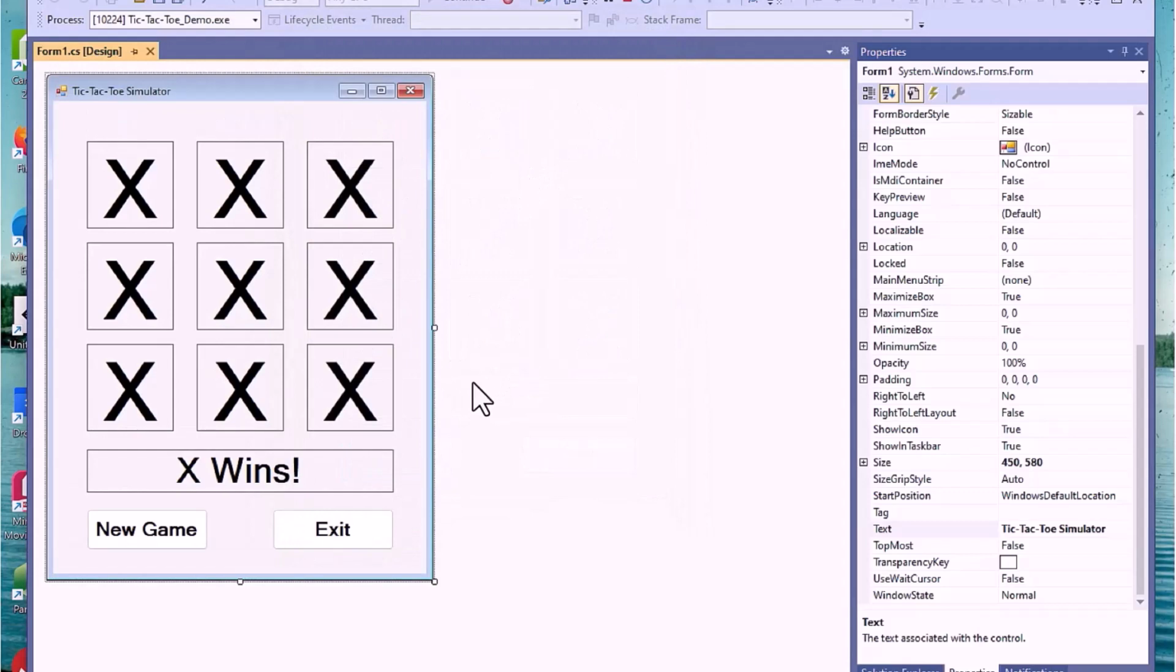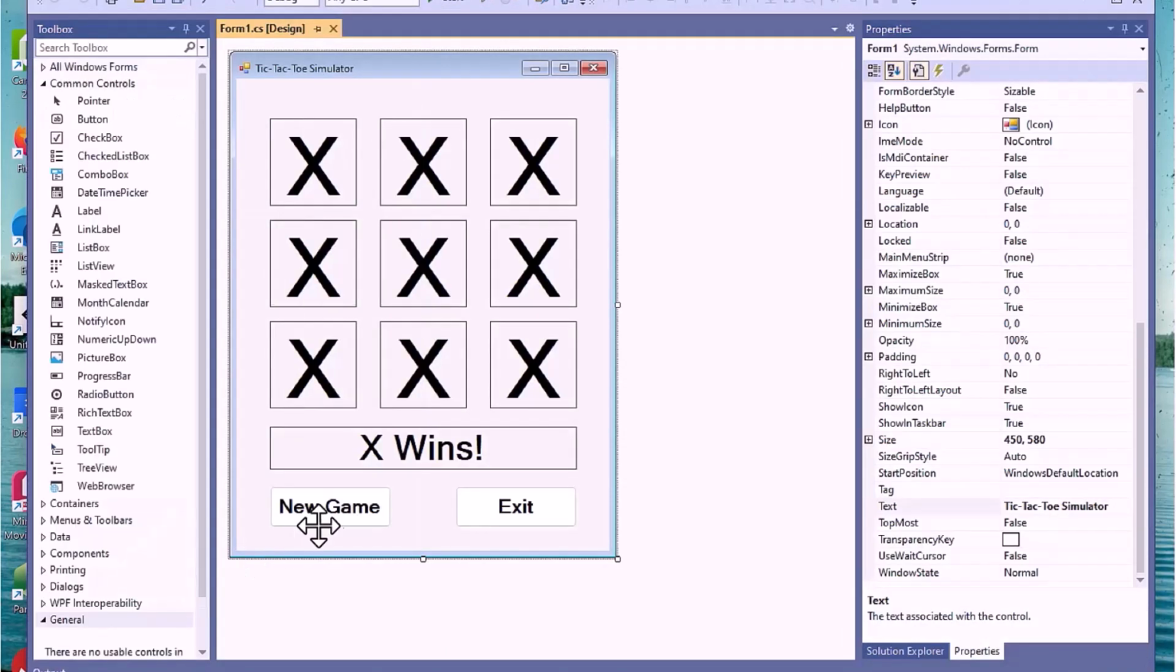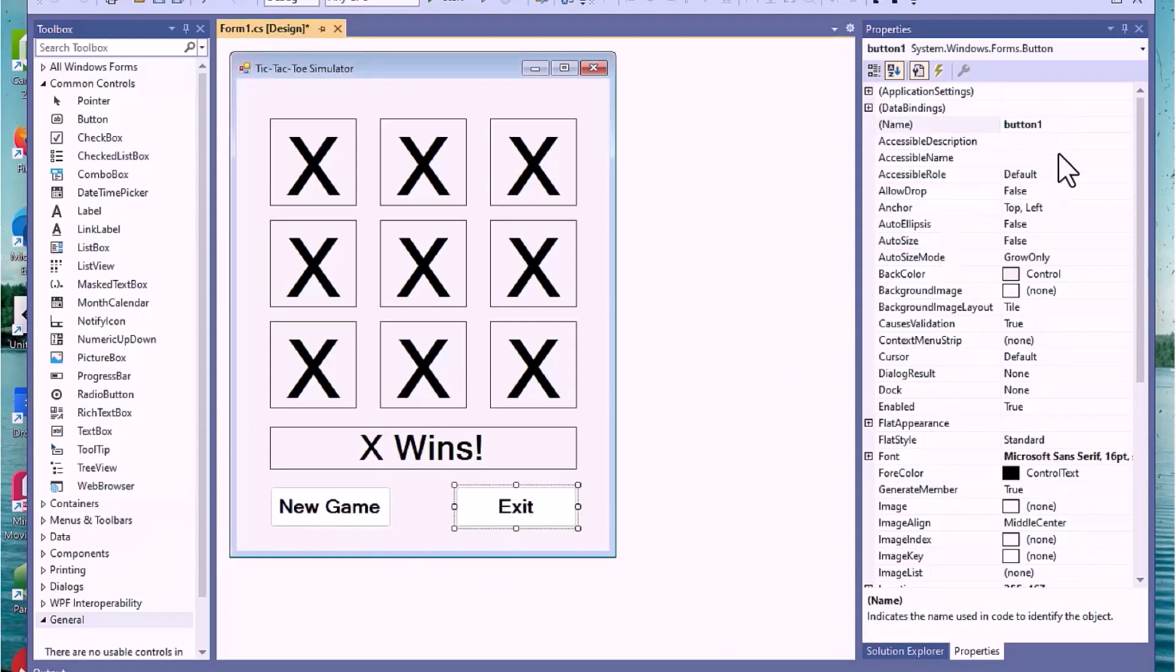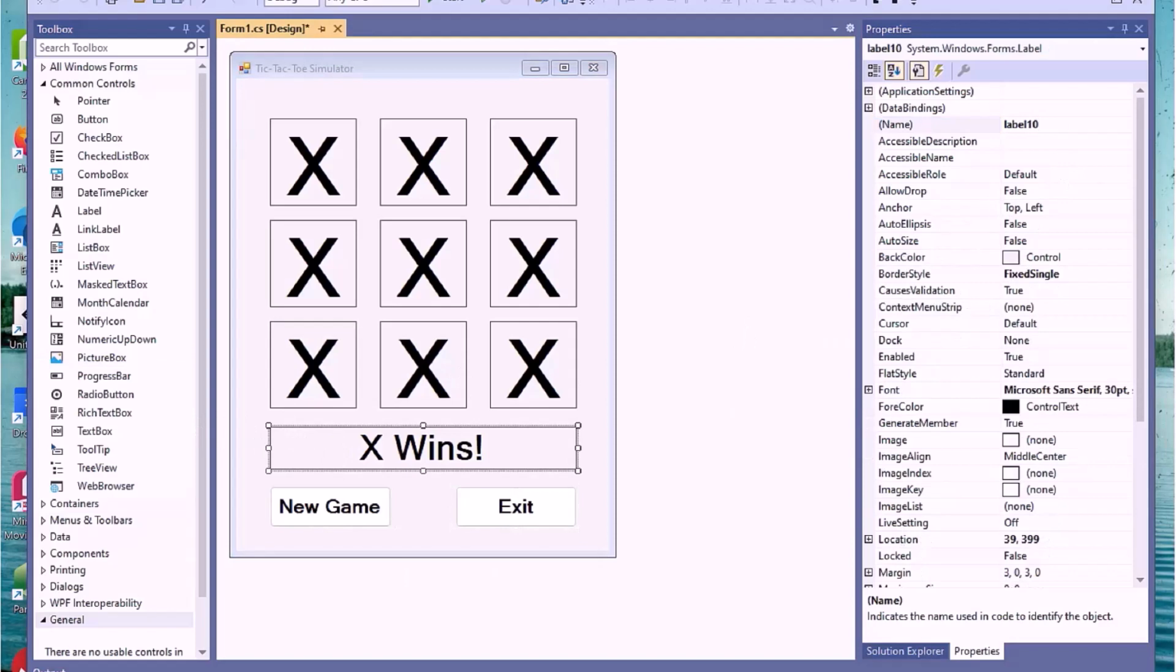Now, we want to take this, we're going to name things here. So we're going to name this new game thing right here. We'll name this button New Game. BTN New Game. And this will be button exit. BTN EXIT. This is going to be the label that we're going to be showing what comes out. So this will be our LBL winner.